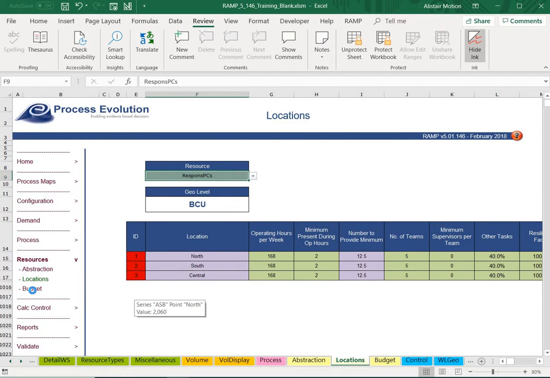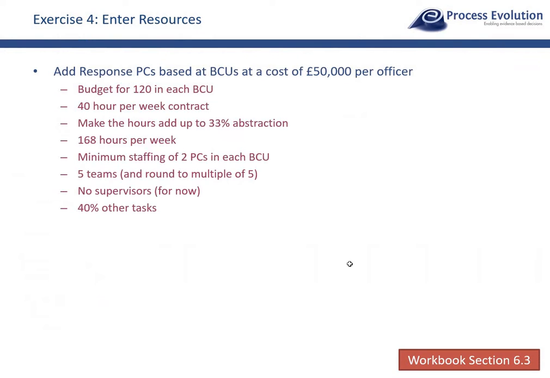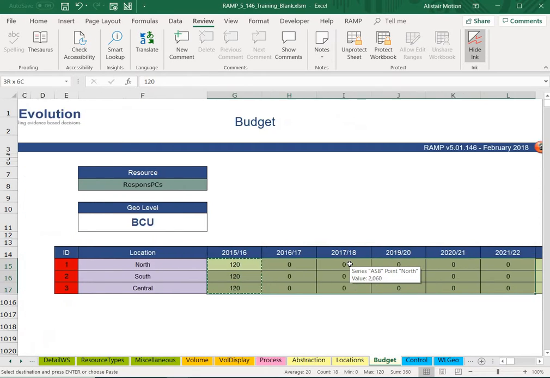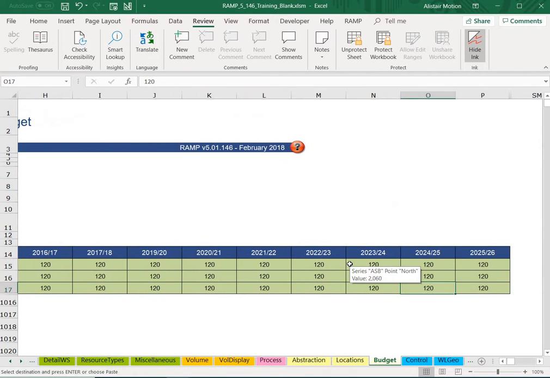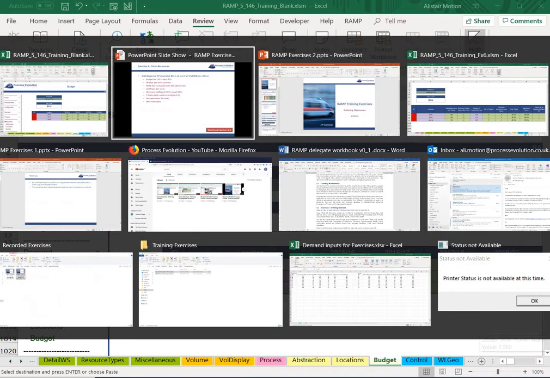Now move on to the budget side of things. On the budget, the years 2015-16 might not be the most up to date, but that's what we've got in here. And for that, we said there would be 120 in each BCU. That's the year, and I'm just going to copy that across going forward. Okay, so I think that's pretty much set up. I'll jump back to the presentation.